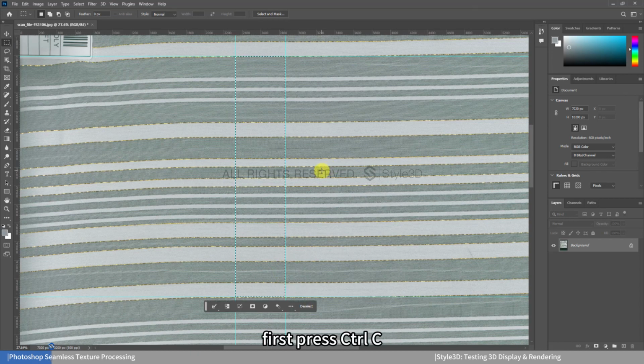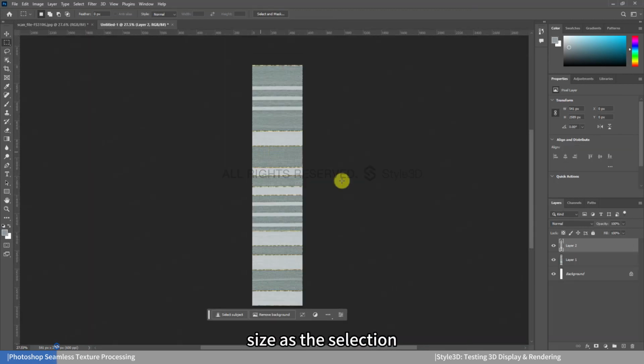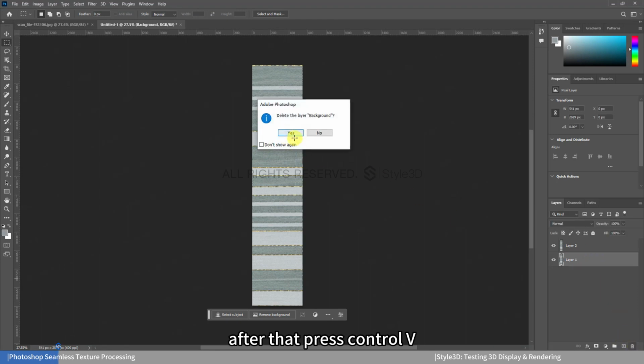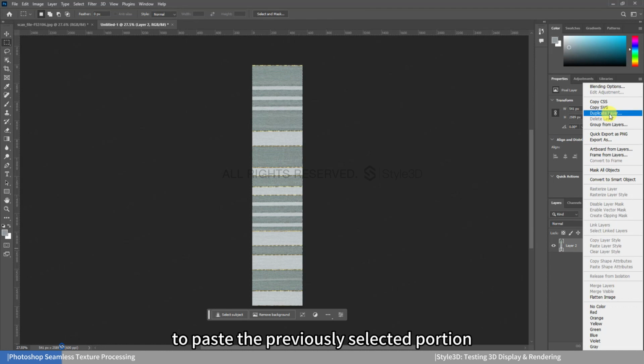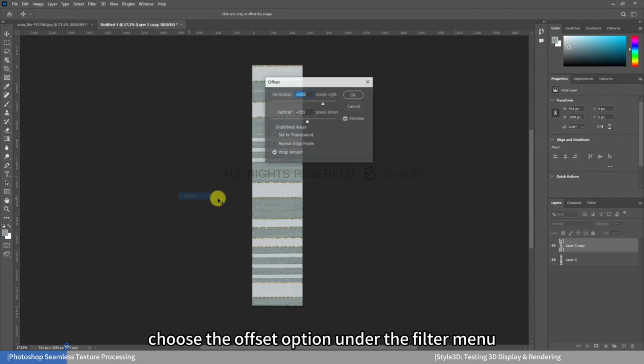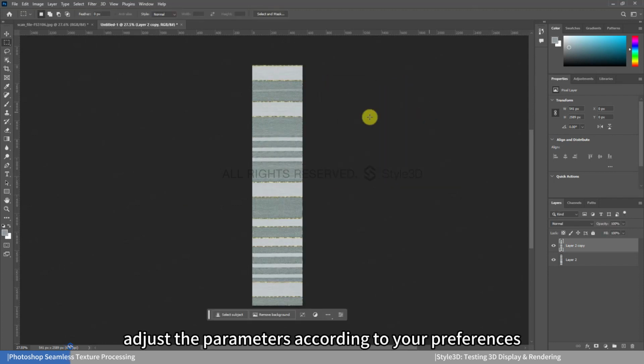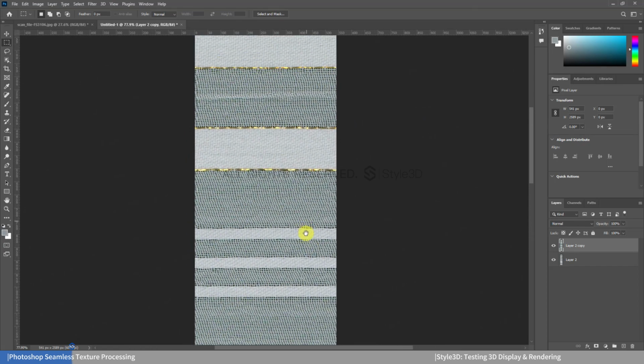First, press Ctrl+C, then press Ctrl+N to create a new canvas of the same size as the selection. After that, press Ctrl+V to paste the previously selected portion into the new canvas. Duplicate the layer. Choose the offset option under the filter menu. Adjust the parameters according to your preferences, then click OK.